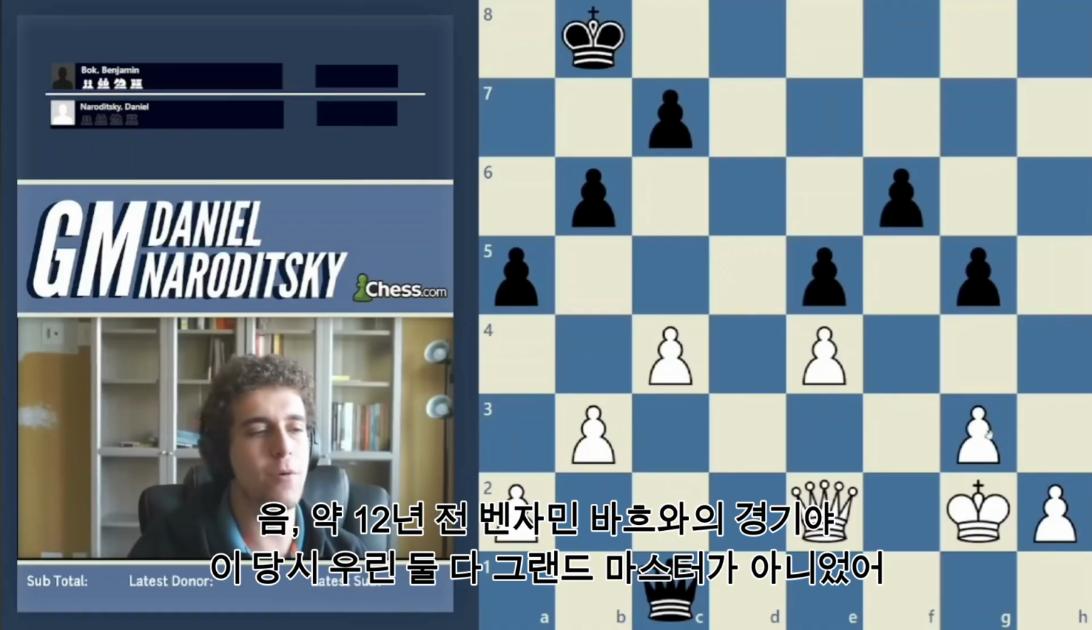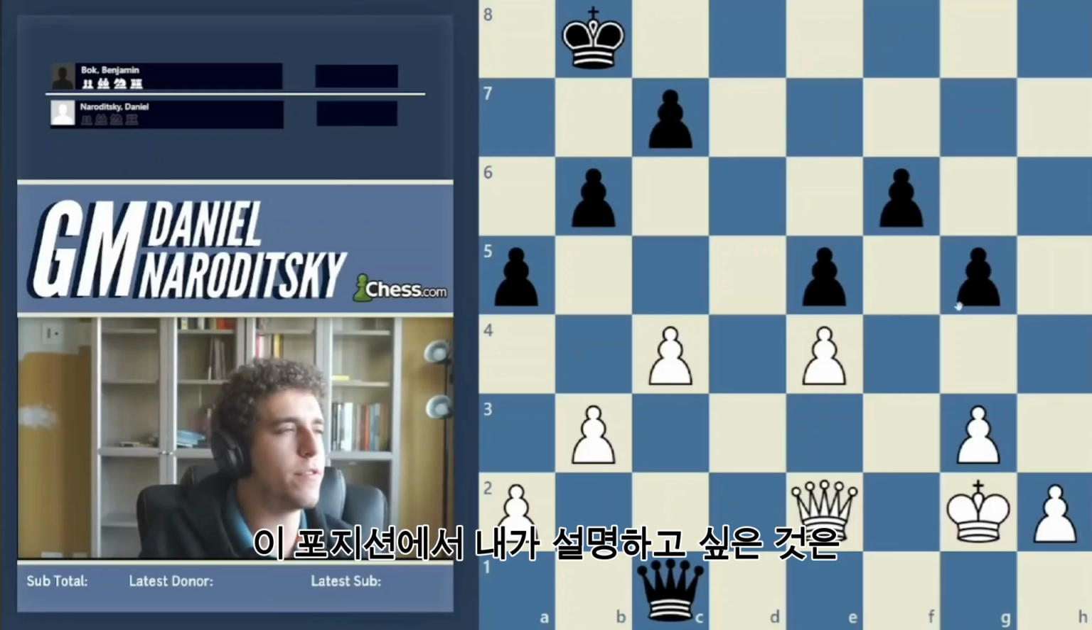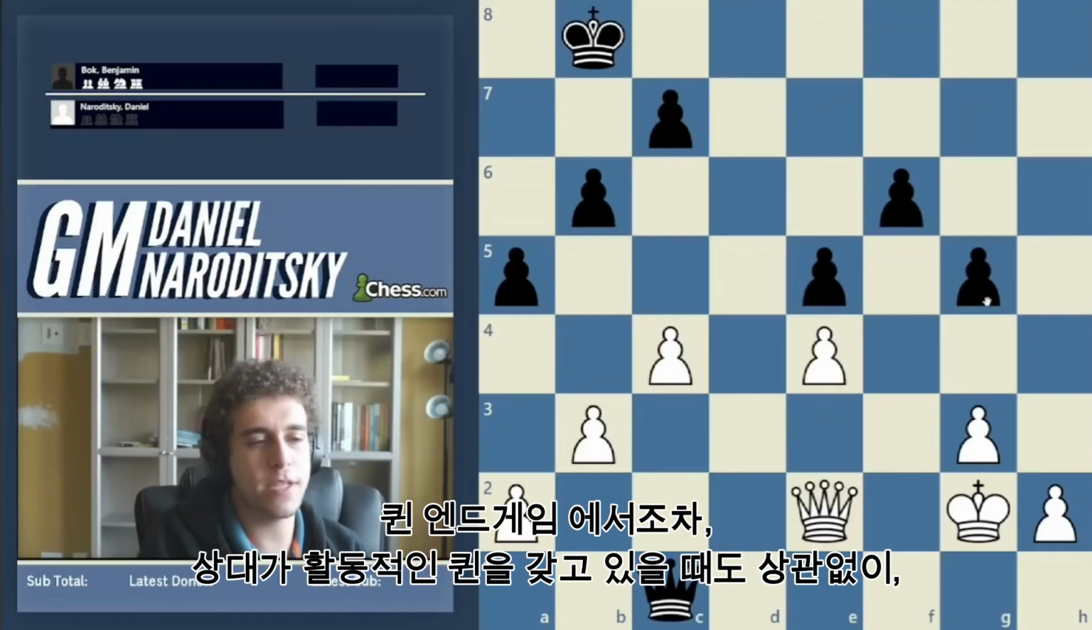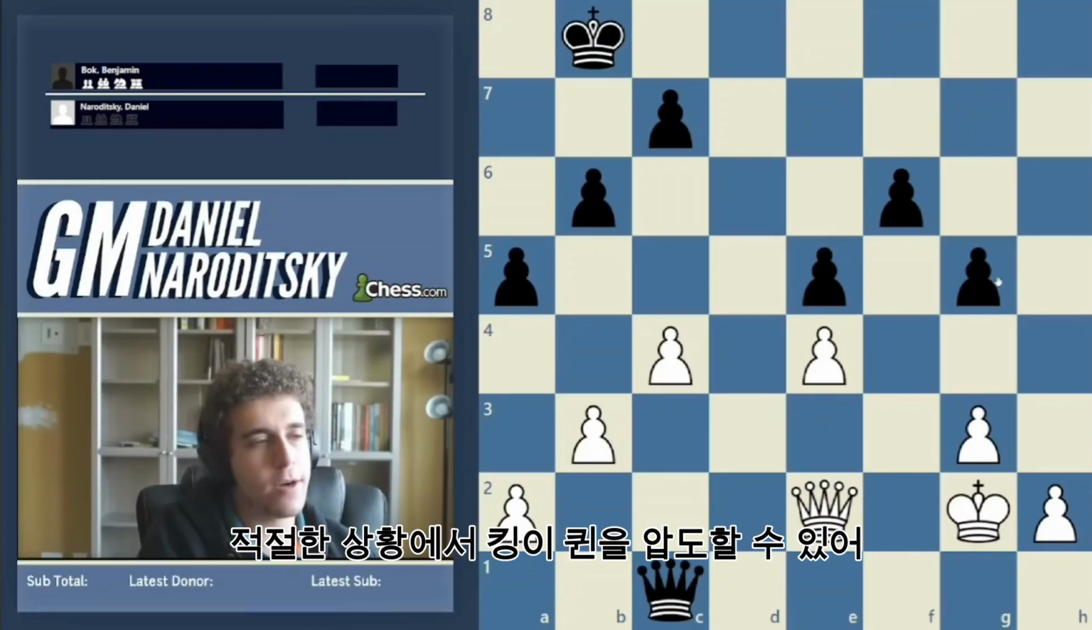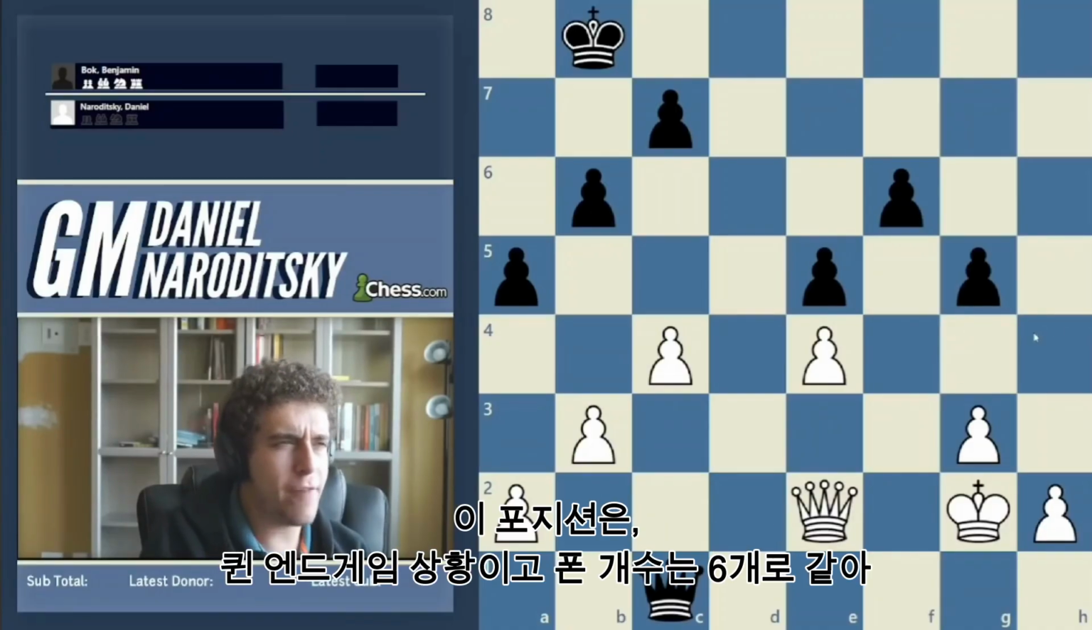Neither of us were grandmasters at the time this game was played. But I think this is also a good illustration of the fact that even in queen endgames, even when your opponent has an active queen, it doesn't matter. The king can overpower even the queen in the right kind of situation. Okay, so we have a queen endgame, materials equal, 6 pawns apiece.